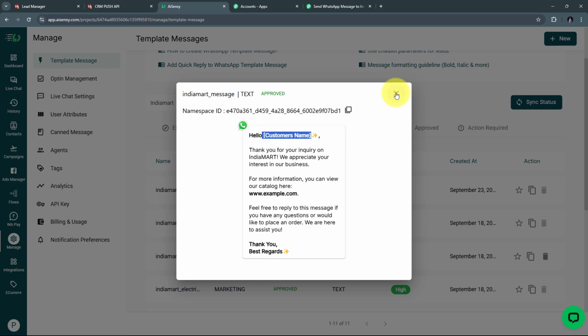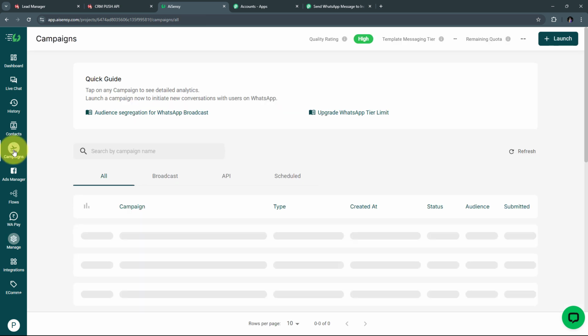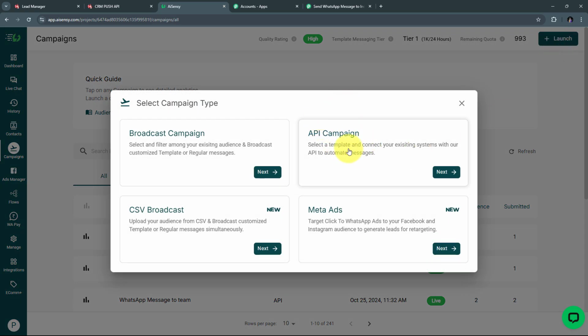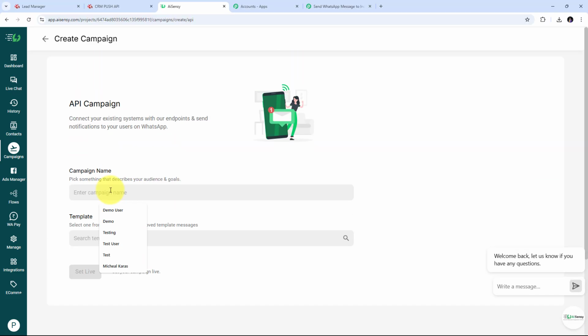Now I'm going to close this template, and for creating a new campaign, I need to go to campaigns. And here in campaign, I need to create a new campaign. So I'm going to click on this launch button, and I'm going to create an API campaign. So I'm going to click on next. And here first I have to give a campaign name. So here my campaign name is going to be IndiaMART inquiry messages.